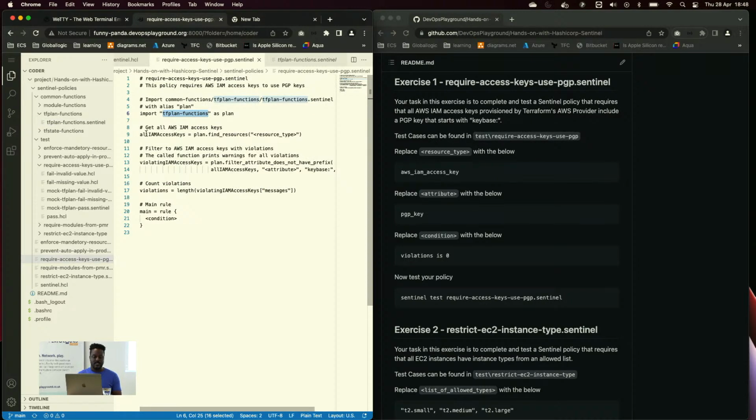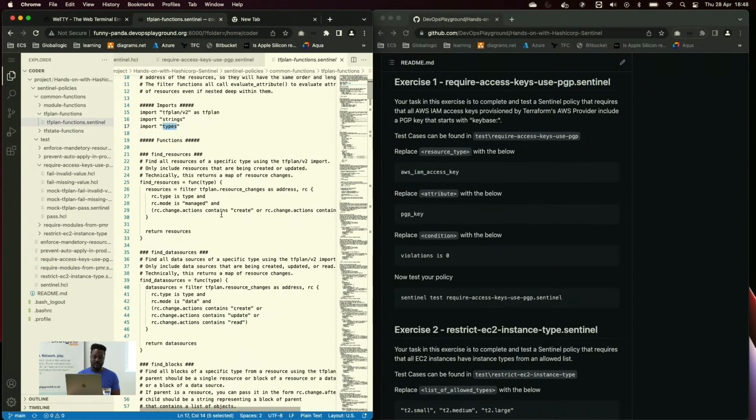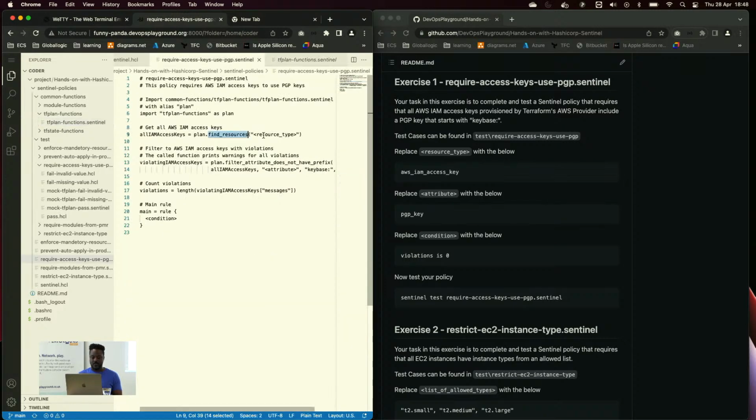The next part was to get all the AWS IAM access keys from the plan output. In order to do that, we utilize the function that we just imported by doing plan and then find_resources. This takes in the value of resource type, which is aws_iam_access_key. So it will check to see if there are any AWS IAM access keys, and then return them to us here. In this case, you just put in the type that you're looking for. So copy that and replace it here.